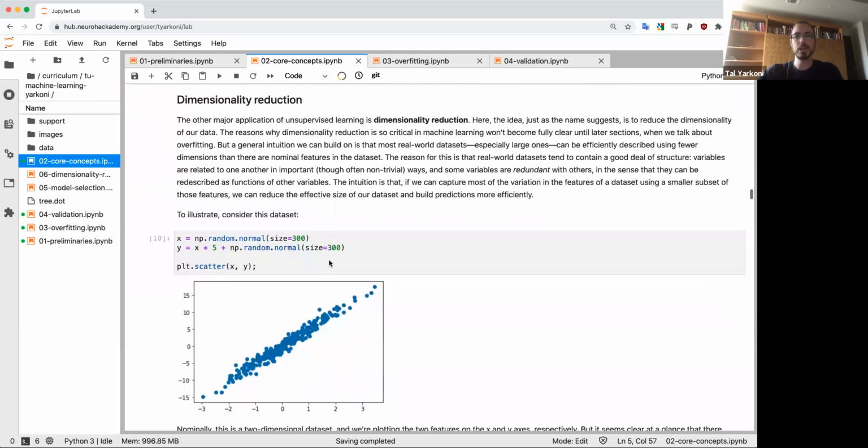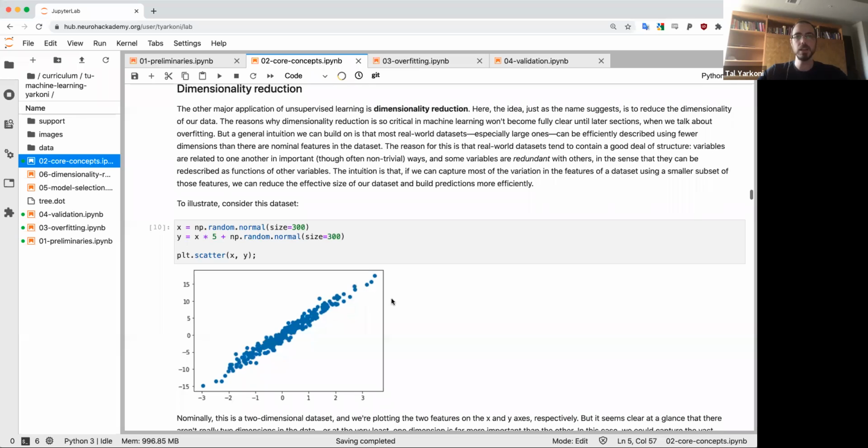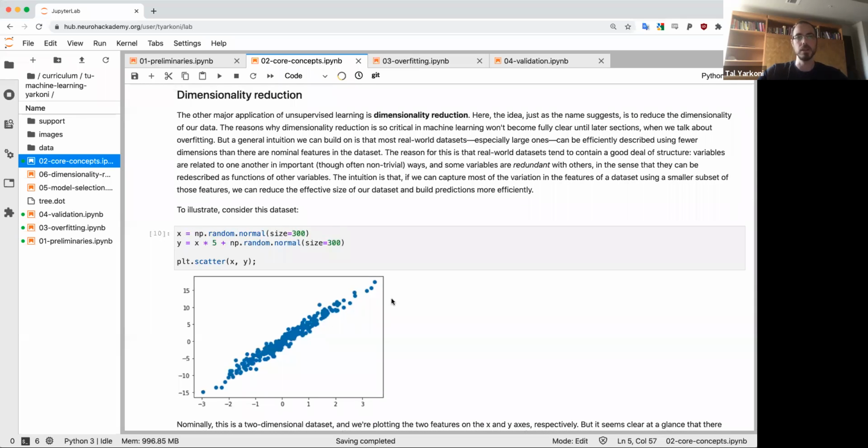The other kind of unsupervised method or application is dimensionality reduction. And here we're generally operating on the features, not on the samples. We're not clustering people or objects into discrete groups. The idea is just to reduce the size of our data set in some way.